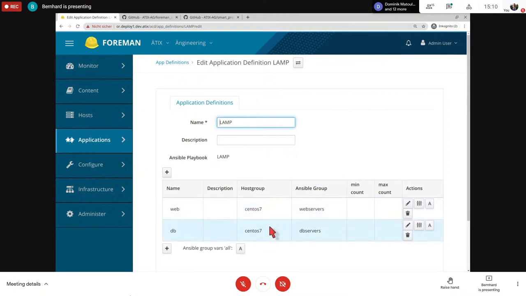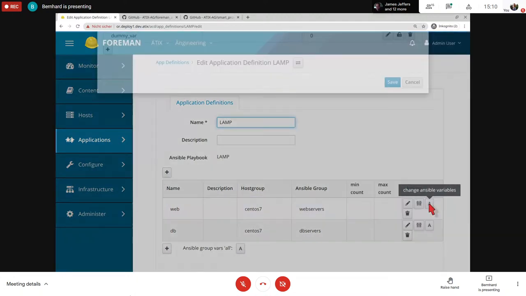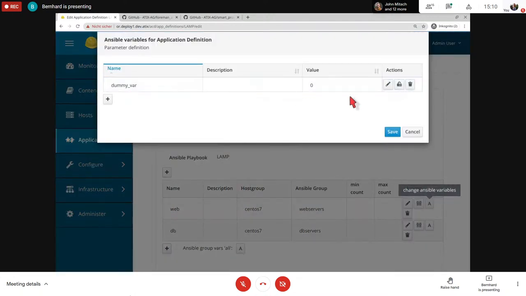And as you see, we're using React, so we use Foreman models, for example. And now I'm able to change Ansible variables, for example, the dummy var. I can lock these parameters so that in the end the application instance is not able to change the parameters again. These parameters in that application definition are read from your Ansible playbook group variables.